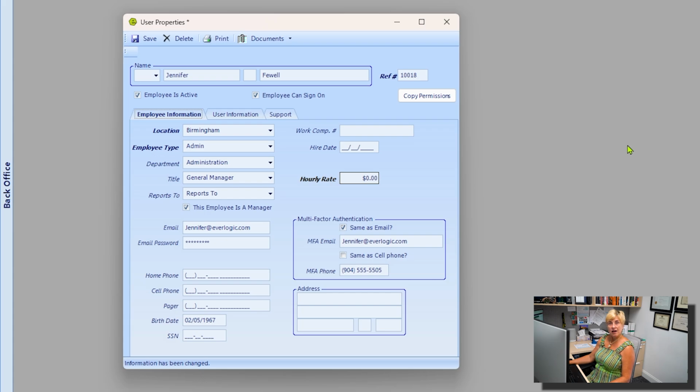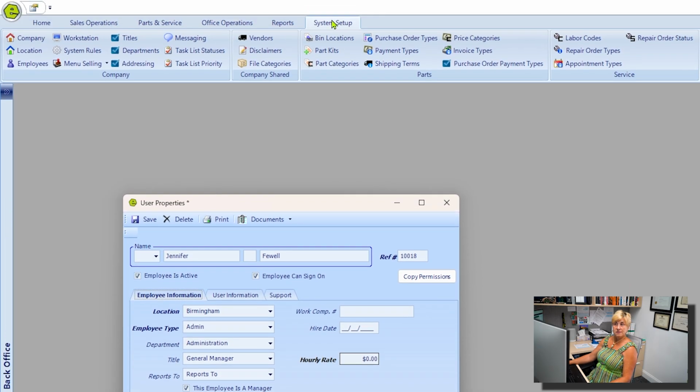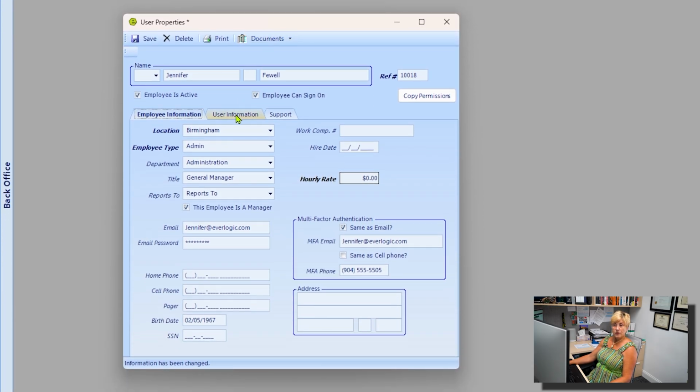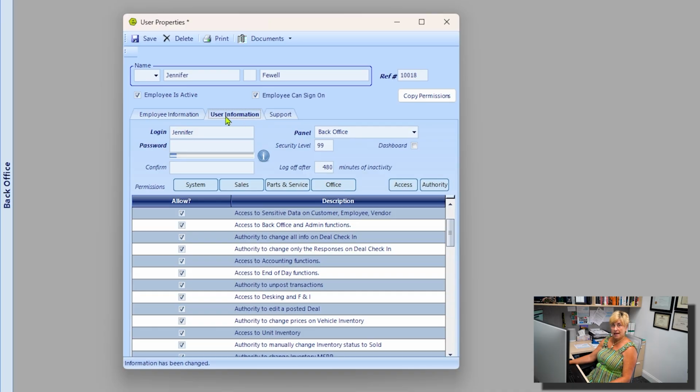Let's talk about how you can pull audits on your deals, repair orders, and part invoices. This does require the employee to have permission to do so. So today I'm on the System Setup tab, and I have pulled up an employee profile. I'm moving over to the User Information tab, which is where your permissions are listed below.